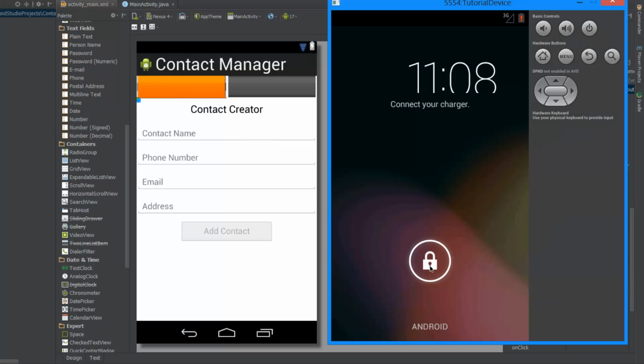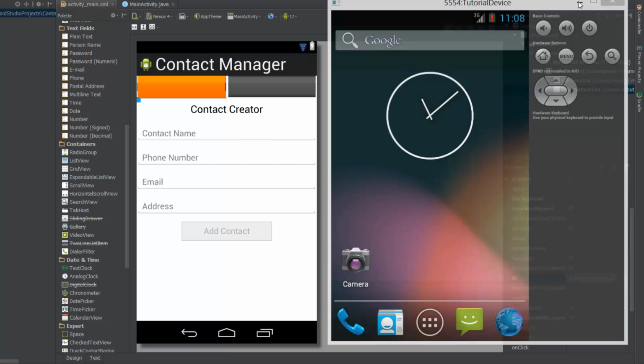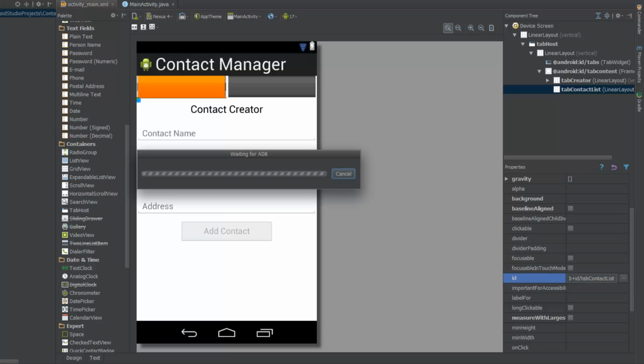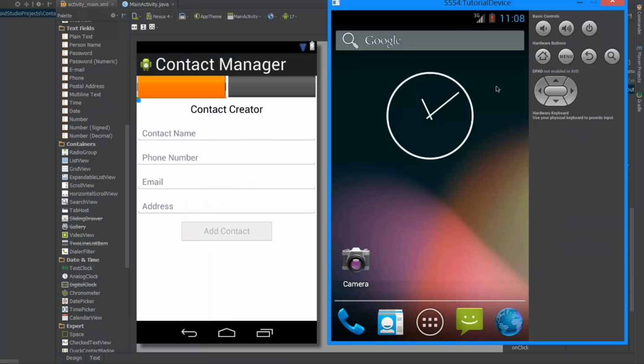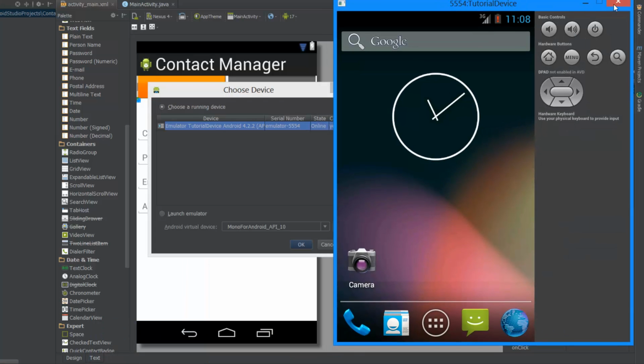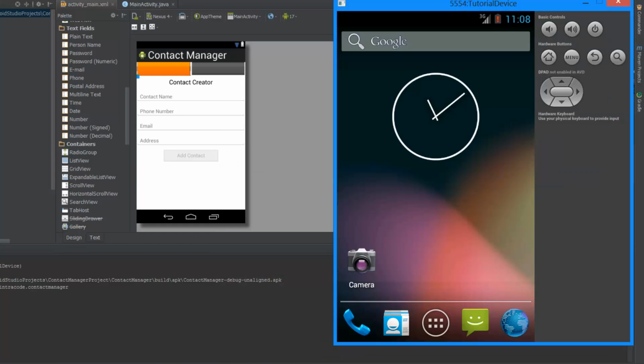Okay, so this is our Android device right here. I'm just gonna minimize that, and now we're gonna debug the application. Okay, and it's gonna build our project, and we are going to use this beautiful emulator then to see how our application looks. So now, as you can see, it says emulator tutorial device, and now just hit OK, and now it is going to install this on this emulator, and we will be able to see it in a second.